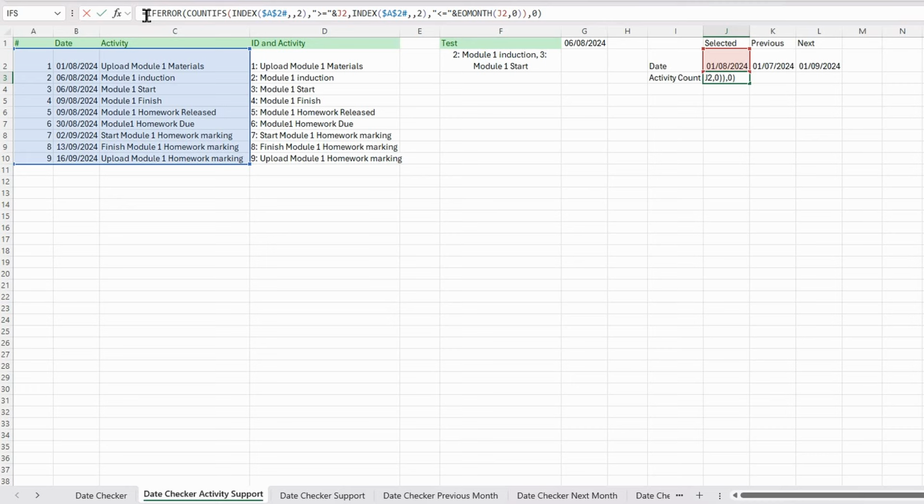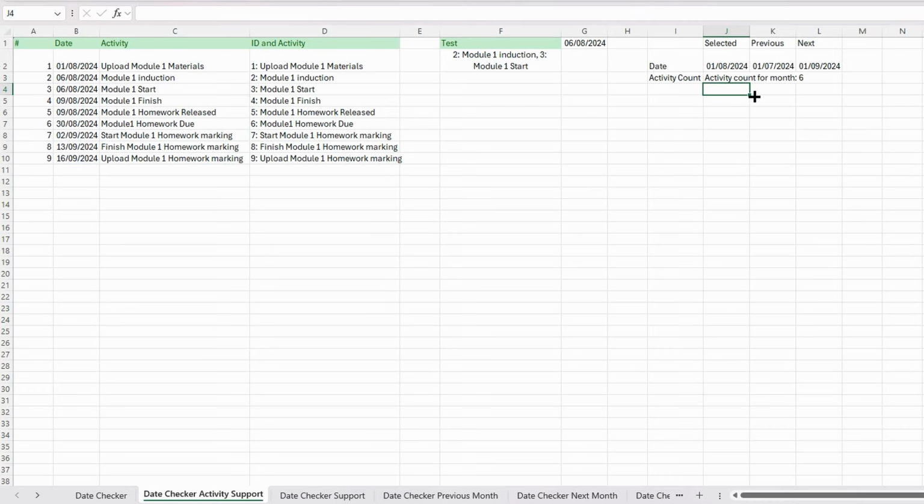And then on the front of this, I'm just going to add a bit of text, which will then go into our description box on our date checker. So what I'm going to put here is in quotation marks, activity count for month, colon, space, then I'm going to close my quotation marks, and I'm going to do the ampersand. And there you go. If I hit return, it's now giving me that text. So the activity count for month is 6 there.